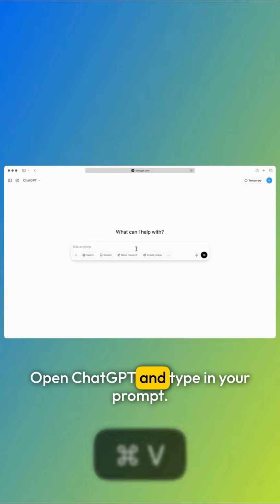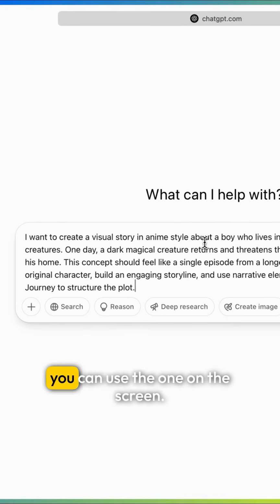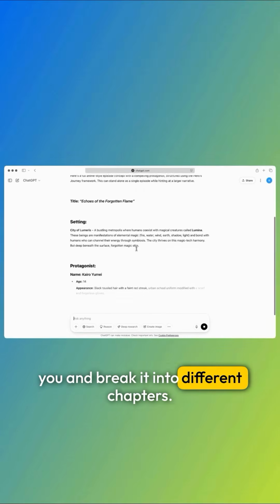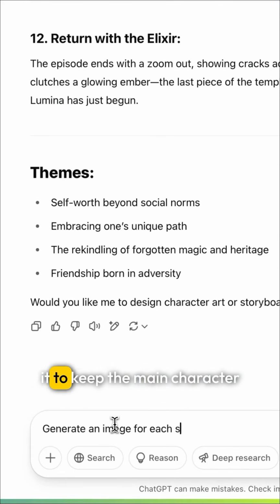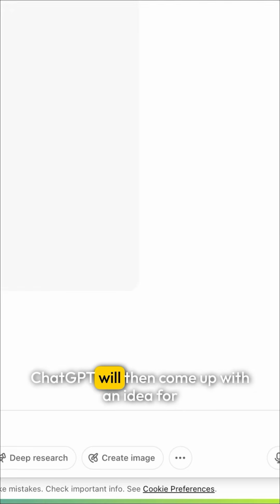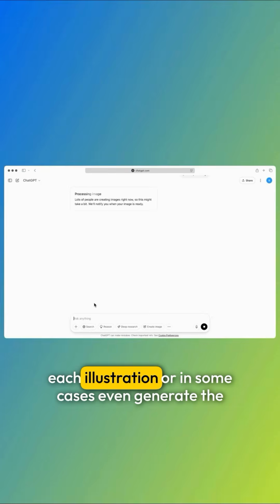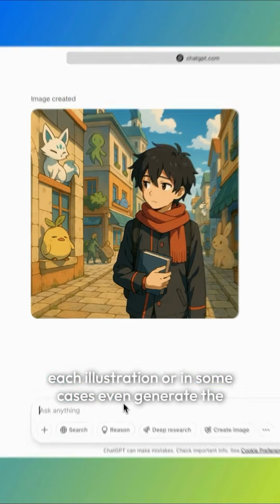Open ChatGPT and type in your prompt. If you want to, you can use the one on the screen. ChatGPT will generate a story for you and break it into different chapters. Once you have your result, ask it to generate an image for each scene and tell it to keep the main character consistent throughout the story and the images. ChatGPT will then come up with an idea for each illustration, or in some cases even generate the images directly.